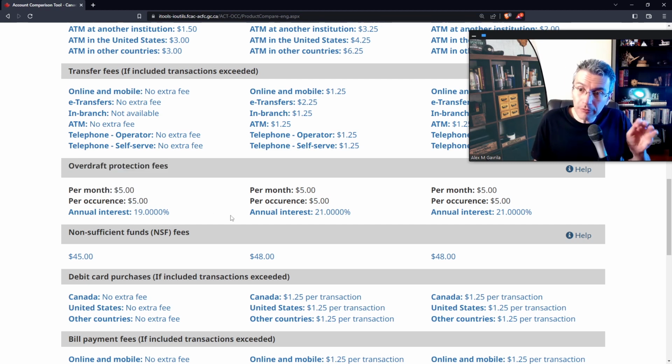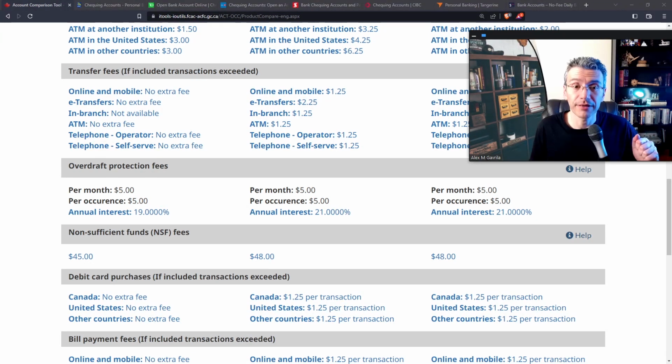So Tangerine is not the only one that has that feature. It's just that I find that that's one part that is lacking on the FCAC website. It's almost impossible to figure out which one of these accounts actually function that way versus which one actually charges you an ongoing monthly fee. Other than that, the website is really good at comparing checking accounts.